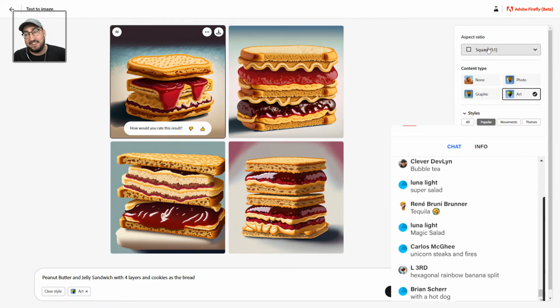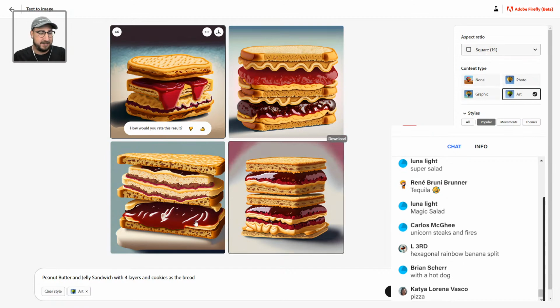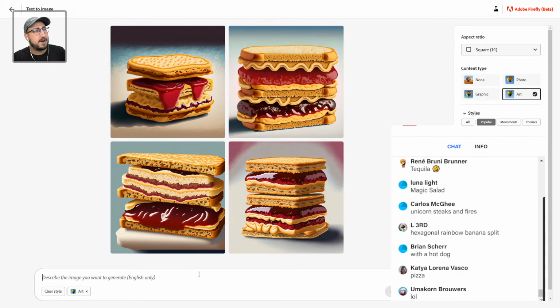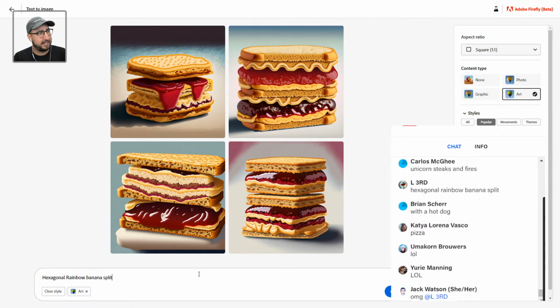I'm going to do that. I'm going to combine those, chat. That's what's going to happen right now. All right, so let's go ahead and type those in. Brian, you're regretting just adding the with a hot dog in there, but we're doing it. All right, so we've got a hexagonal rainbow banana split with a hot dog.